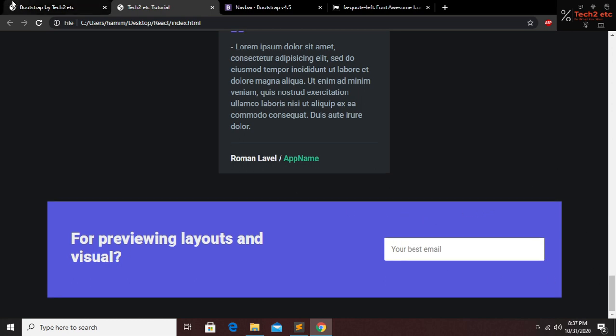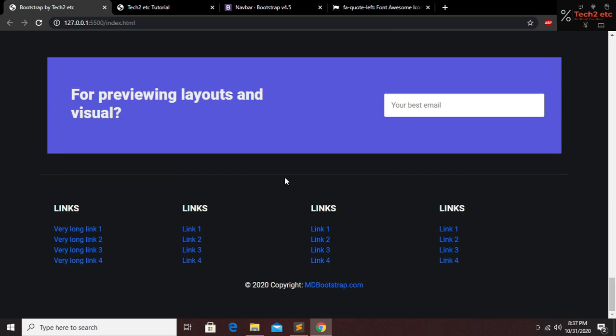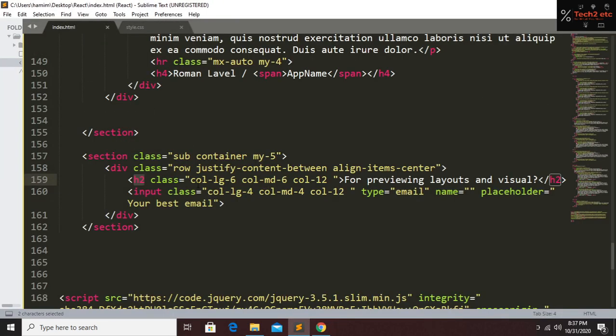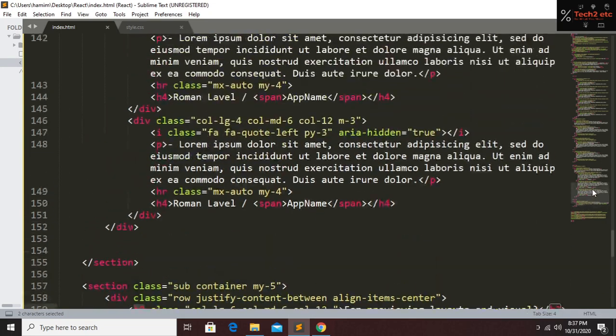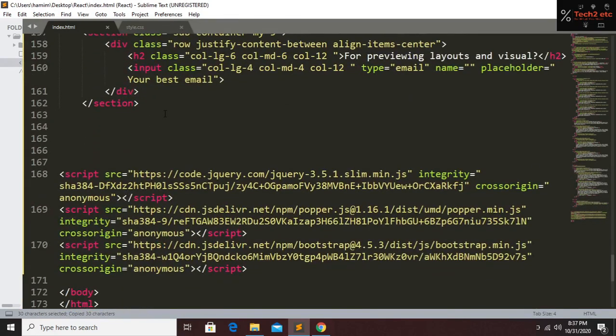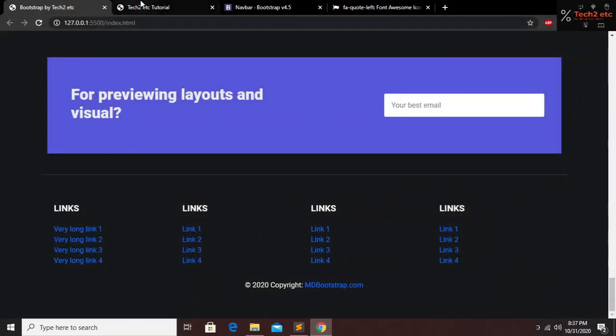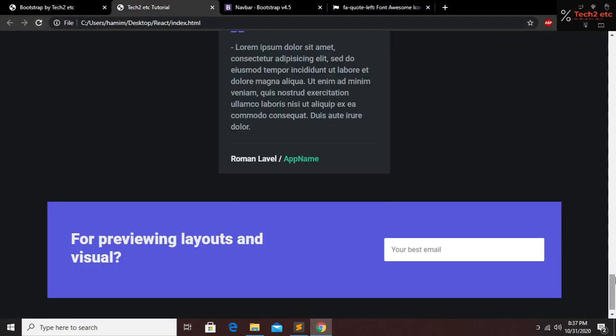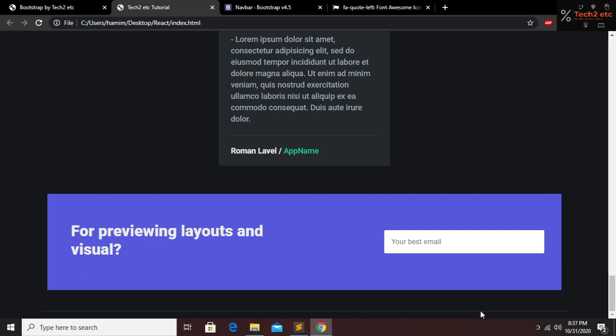So after this part, here you can see that we have a horizontal line here again. So we have to create this one here also. So I will just simply copy the horizontal line from this section. Copy this horizontal line and paste it here. That's it. Now save and go to our website and refresh. So yeah, here you can see that we have our horizontal line here.